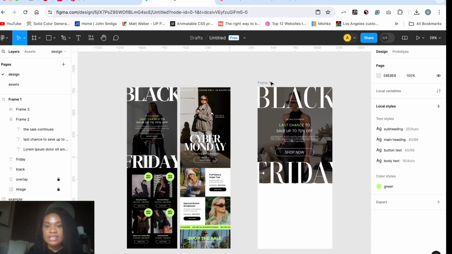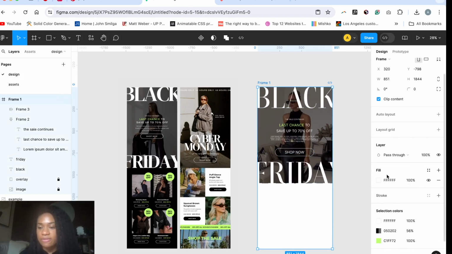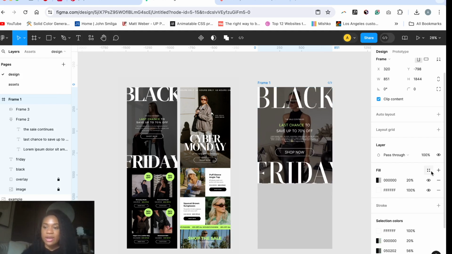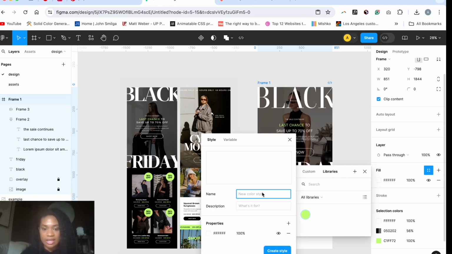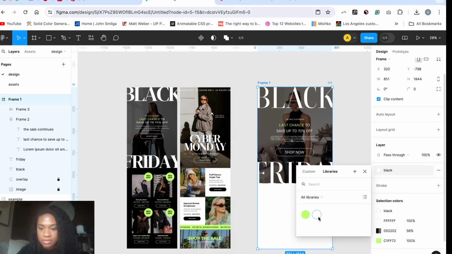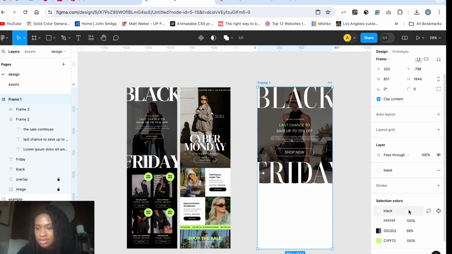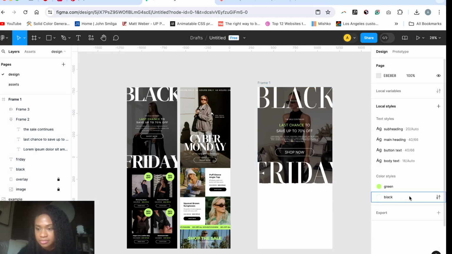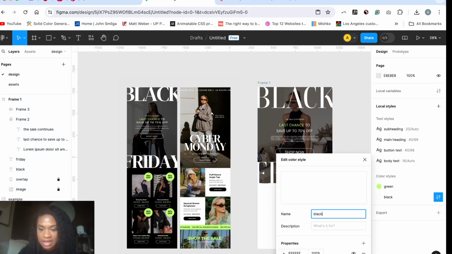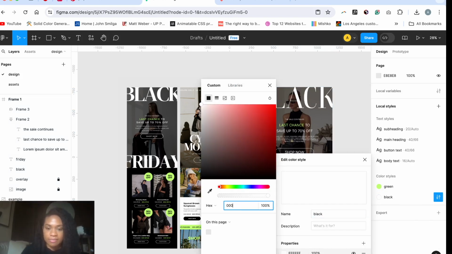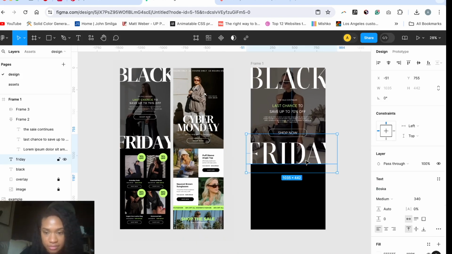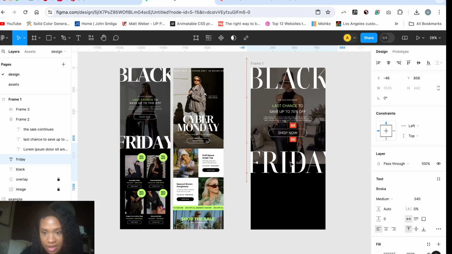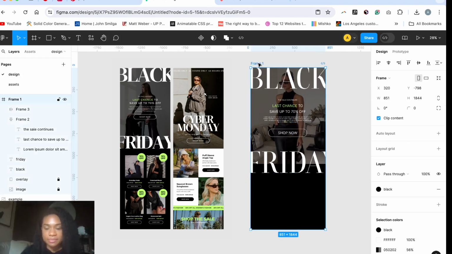Now what I'm going to do is I'm going to click on the frame, and for the fill, let's go ahead and do this the right way and make this a style. Add a style, black. Oops. So let me click on this again. I'm gonna hit these little setting buttons, edit style. This needs to be black. Okay. This text needs to come down a little bit like that. Okay, moving on.